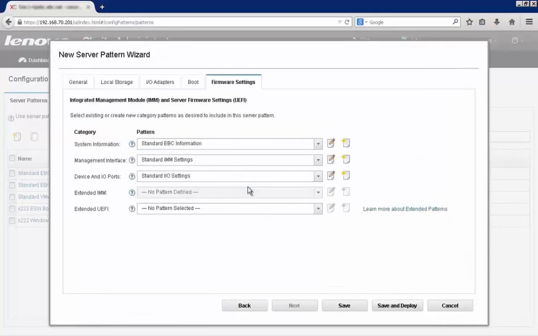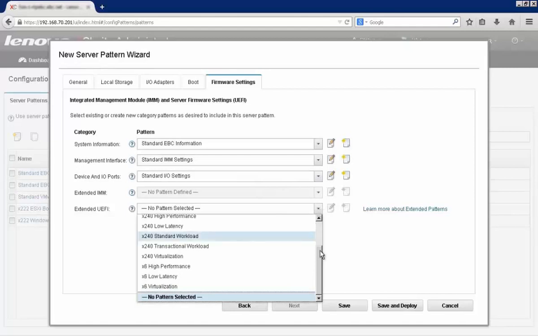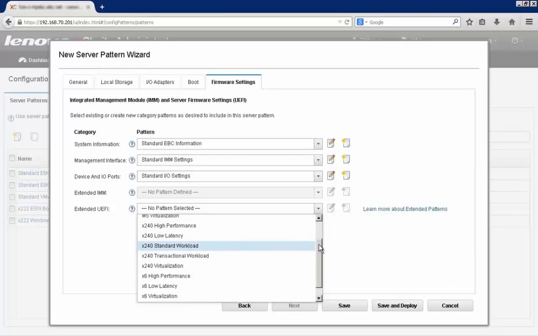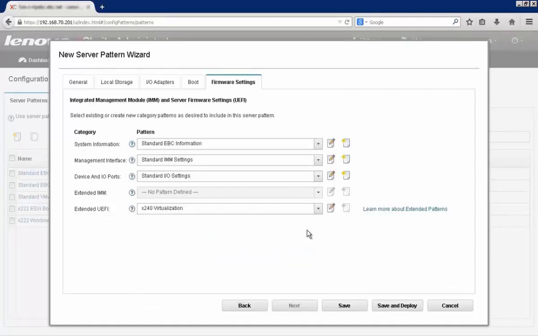Device and I/O ports, right? I can get some standards in there. And then one of the ones I think is really interesting is this one down here for extended UEFI settings, right? This is a set of things that allow me now to specify what am I going to do with this system. So if this is going to be a virtualization system, for example, I'm going to select that one.